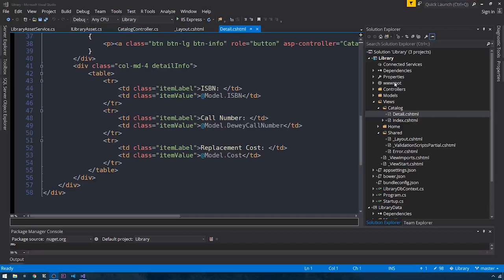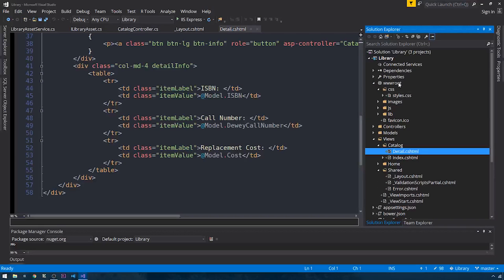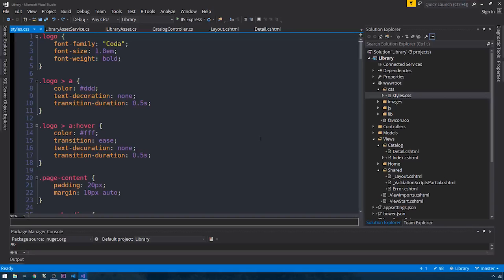So if we come up to www.root, that is the directory which contains our static files. You may have a site.css or some other file in your CSS folder here. If you don't, just be sure that you have a CSS directory and then place a styles.css file here. And what I'm going to do is, there's a lot here, and it's quite frankly not very well organized at this time, but I'm just going to scroll down and I'll show you what I have.